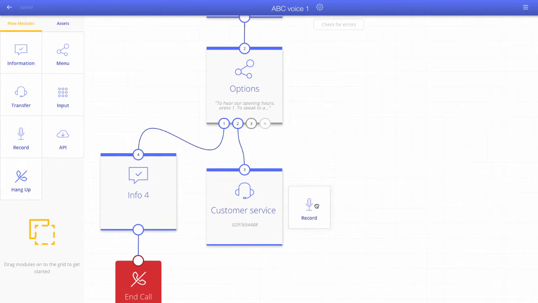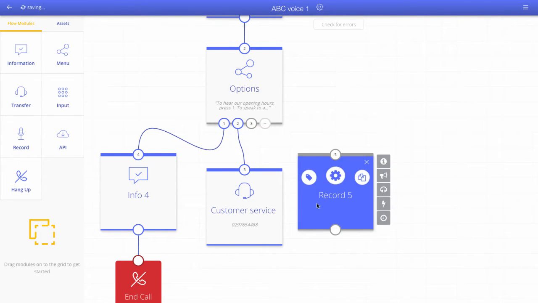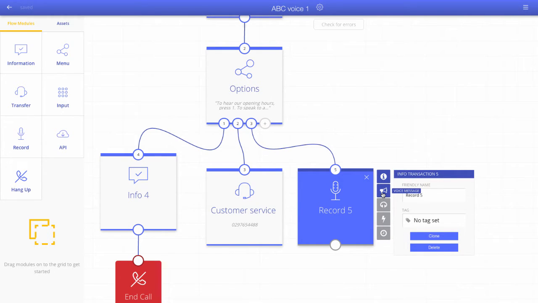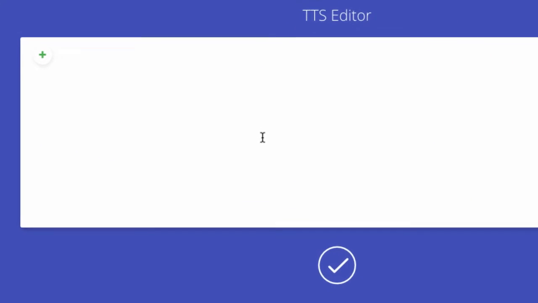When you want to record part of the call, we use a record module, funnily enough. We can just drag and drop that into place, snap it into our flow like that, and then let me just bring up the text-to-speech editor. So usually you use this for things like accepting terms and conditions. So let me type something in just for the world's shortest terms and conditions there.